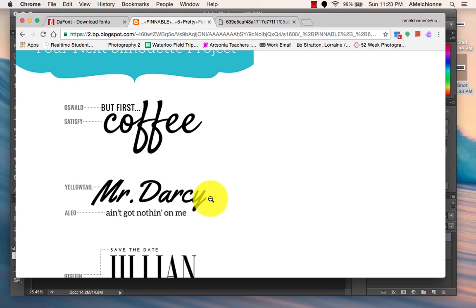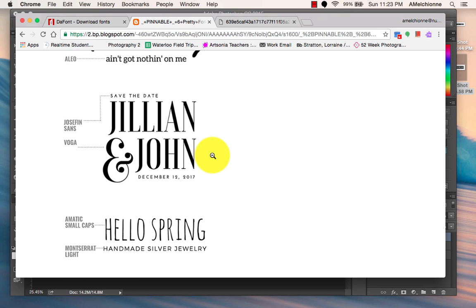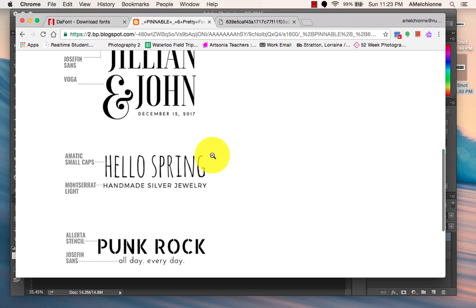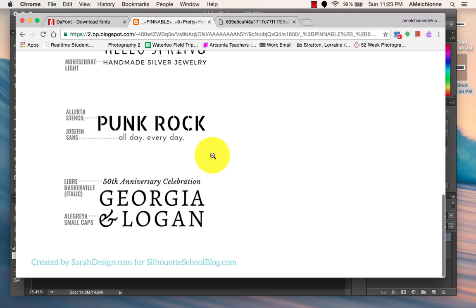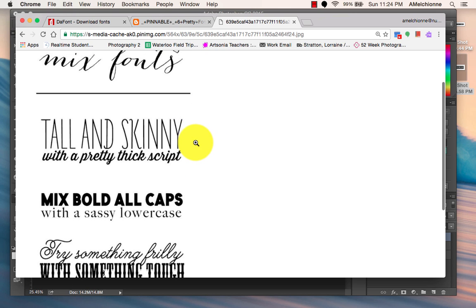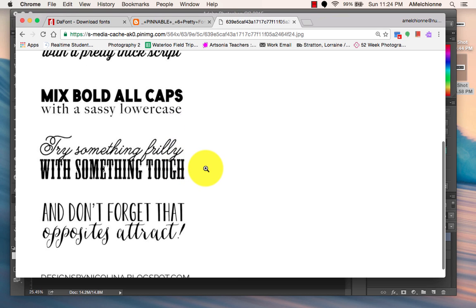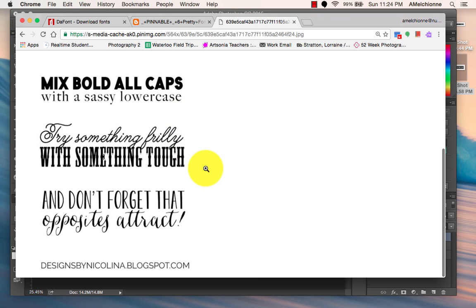Also, if something is smaller, it will be easier to read if it's in a simpler font, so your name will probably be the smaller of the two items. So these are just some examples of what you could do with how you handle your different fonts. Okay. Here's another example. Tall and skinny with a pretty thick script. Okay. So this is totally up to you.